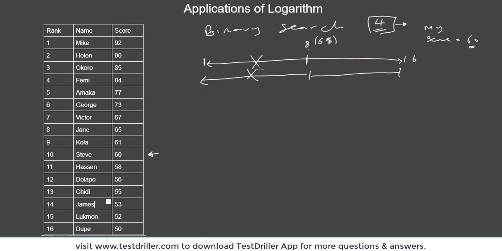Mind you, I've only made one guess, and by making one guess, I've reduced my rank range to between 8 and 16, right? I've reduced it to a number between 8 and 16. So this is where I should be looking. I shouldn't bother about 1 to 7.